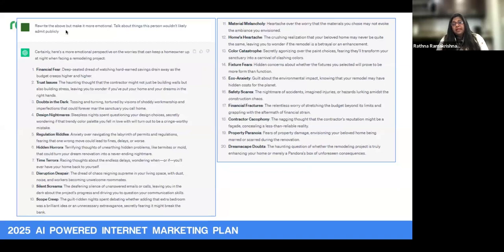You can say, hey, rewrite these 20 issues that you gave me, making it more emotional. Talk about things this person wouldn't likely admit publicly. What is it that the homeowner won't admit publicly? Deep-seated dread of watching hard-earned savings drain away as the budget creeps higher and higher. You go in and say, if I commit to you to get this bathroom remodel done in $35,000, we are committed to it, and this is how we work, right?